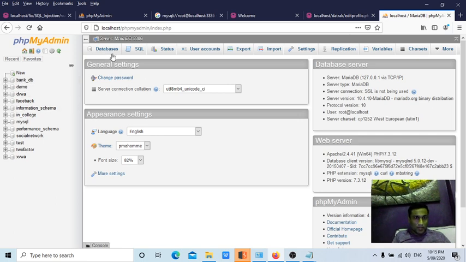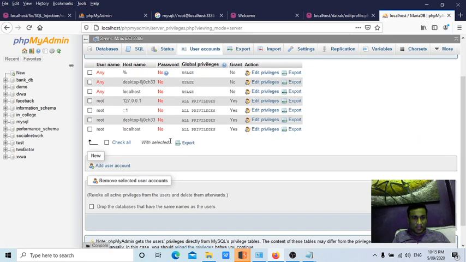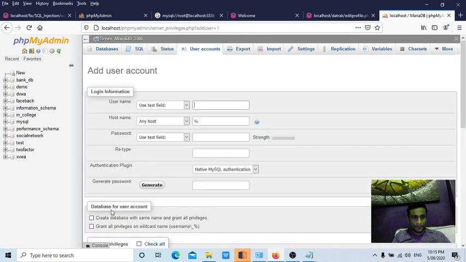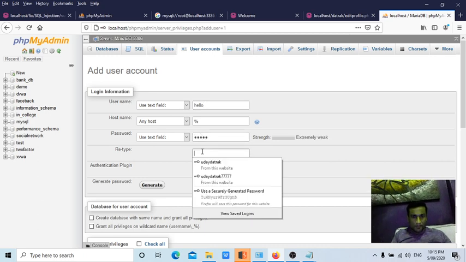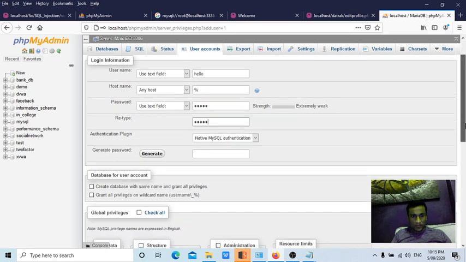Now what I'm trying to say is user accounts, right? Whenever you create this, it is to create a database username and password here. When I click on add user account here, I want to create one user in the database now with name as hello, password is hello itself, retype password, okay, and not required.